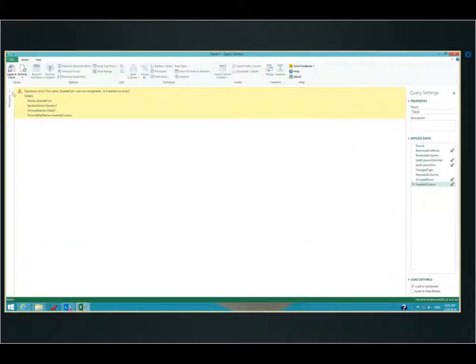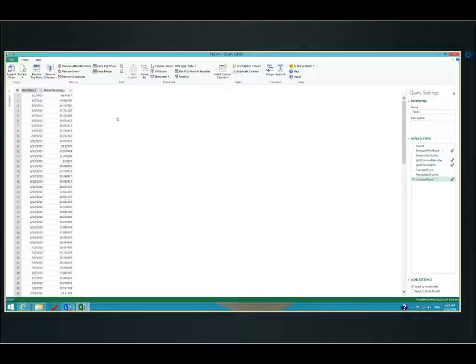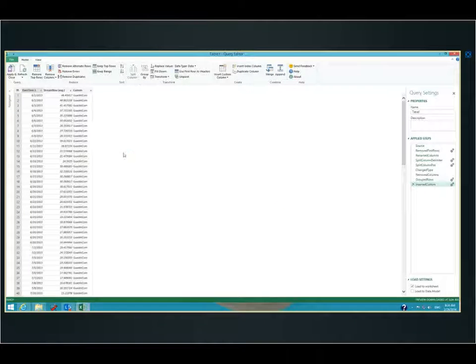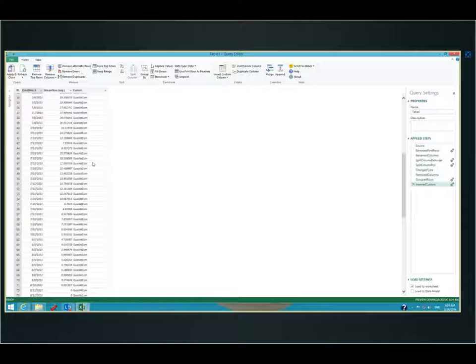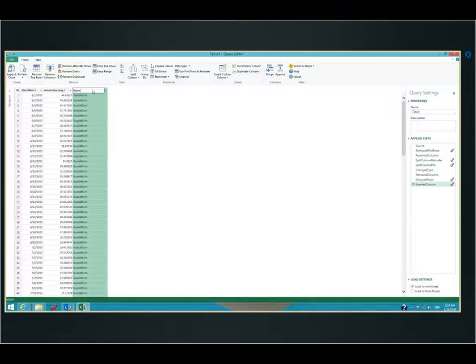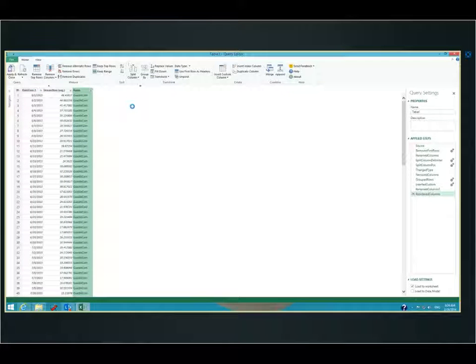Because I insert a string here, I need to add the string indicator. And then it's done. You see that all the rows of this new column were specified with the value I just put. So I can change the column title to name. And now if I want to reorder it, I can reorder it.